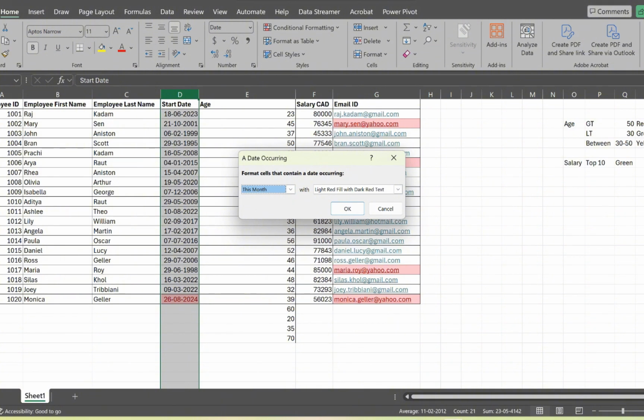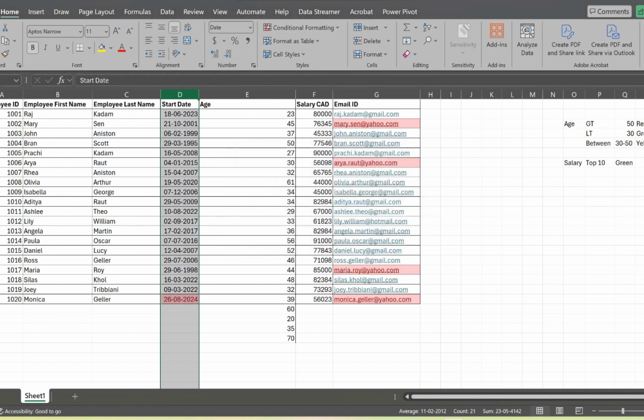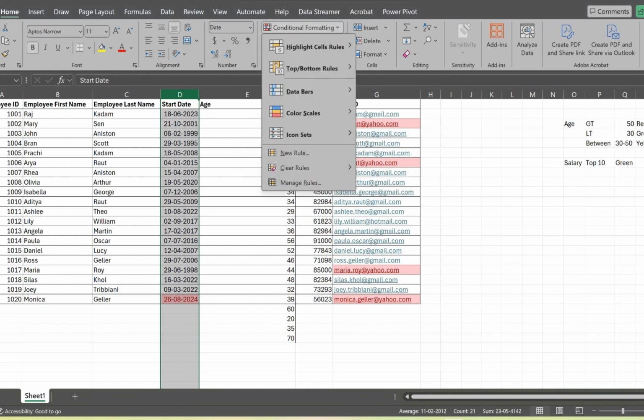with, suppose, red text color, and then I'll select OK. Then it will highlight the employees who joined in this month. So in this way, we can analyze an employee data set for this particular data analysis.